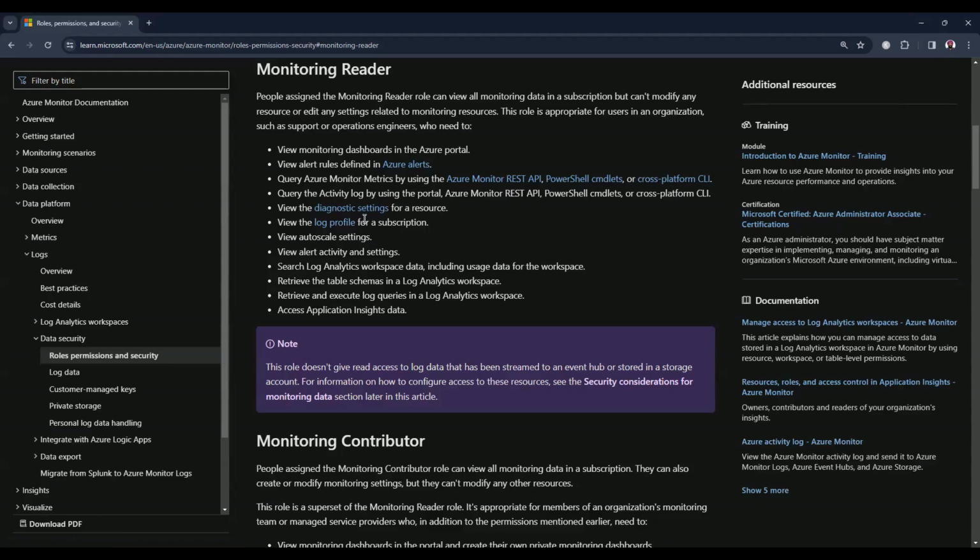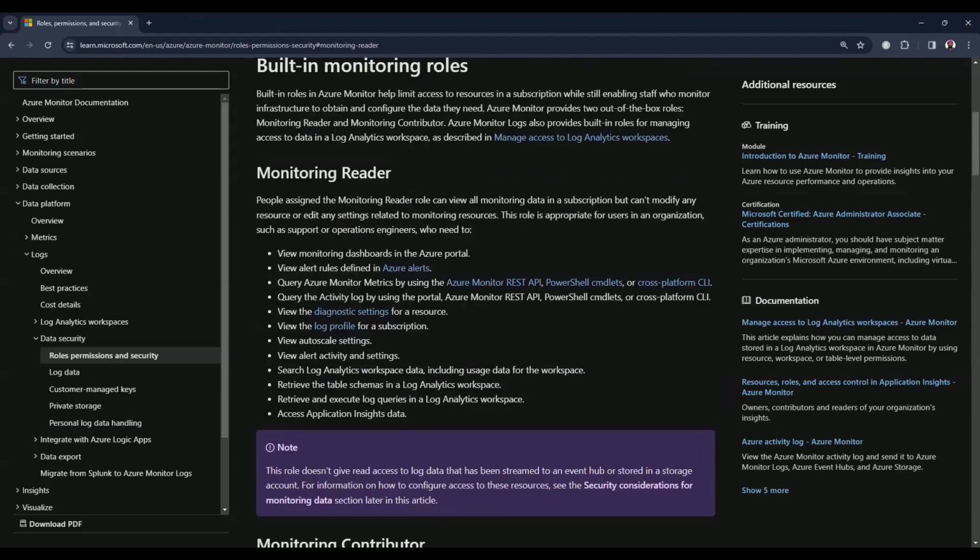View the diagnostic settings for a resource. View the log profile for a subscription. View autoscale settings. View alert activity and settings. Search Log Analytics workspace data, including usage data for the workspaces. Retrieve the table schemas in a Log Analytics workspace. Retrieve and execute log queries in a Log Analytics workspace. Access Application Insights data. So friends, now you know what the monitoring reader role is, and you should also know that it is an inbuilt subscription role and not an Azure or Entra ID role that you have created.